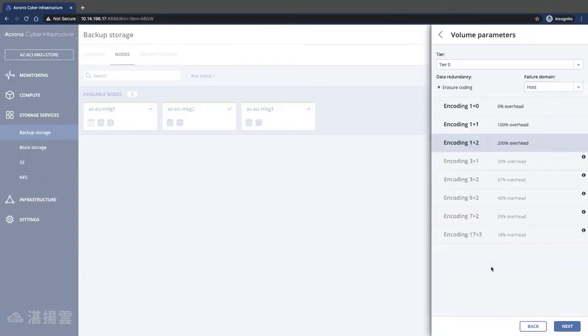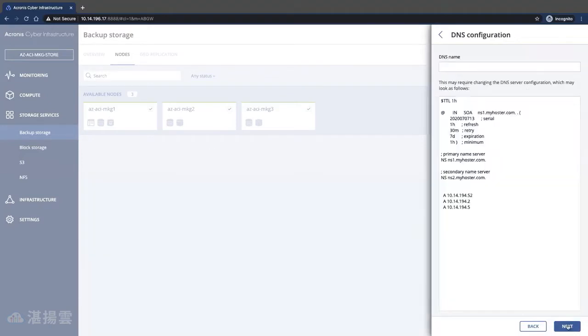Once it is verified, you then choose the encoding. So in this case, the 1+2. This is the encoding of the local storage on the nodes, which will be used as a staging area to provide transfer to Amazon S3 storage.